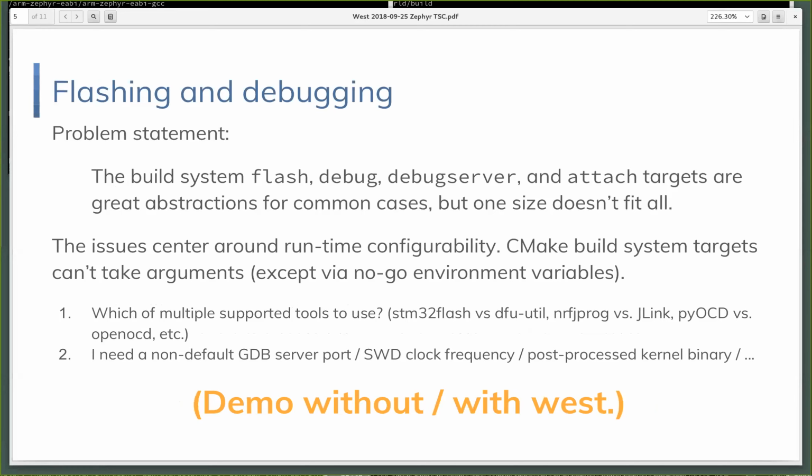Flashing and debugging. As probably all of us know, Zephyr has the flash and debug server targets, and actually recently an attach target for dealing with these workflows. And they are awesome abstractions for common cases, but there's always something that somebody needs differently, and everybody has a slightly different use case for how they want to do these things. And the real problem here is kind of a consequence of switching to CMake. Back in the day when we were using Kbuild and make, we could pass runtime arguments to build system targets, make arg equals value and so forth.